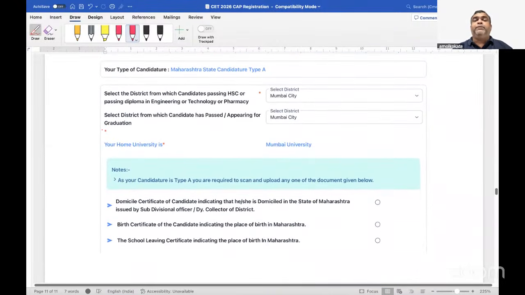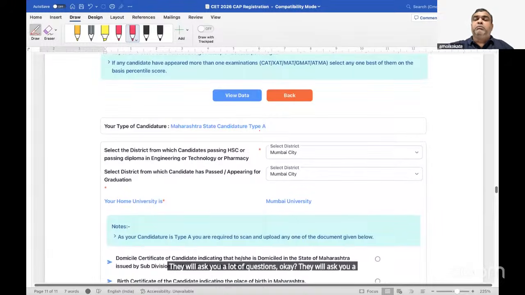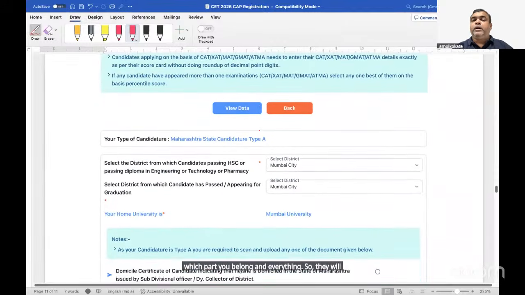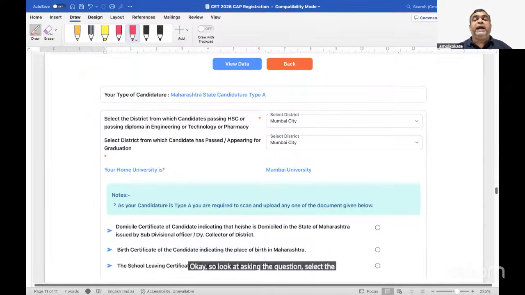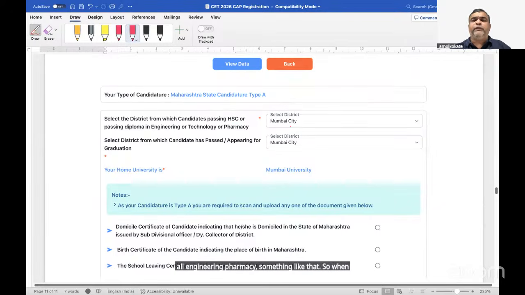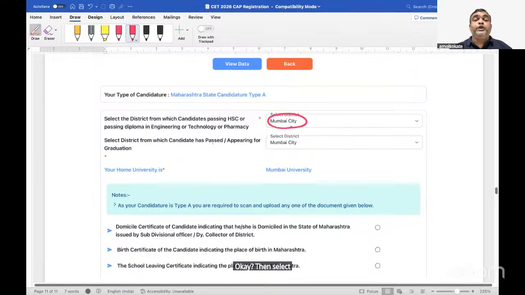Next, you need to put your type of candidature. Now here, they will ask you a lot of questions about which part you belong to and everything. So they will ask, let's say, have you done your 12th and graduation from Mumbai, Maharashtra? Look, they're asking the question, select the district from which the candidate passed SSC or engineering, pharmacy, or something like that. So for your 12th or diploma, where you have done it. Here I selected Mumbai city.